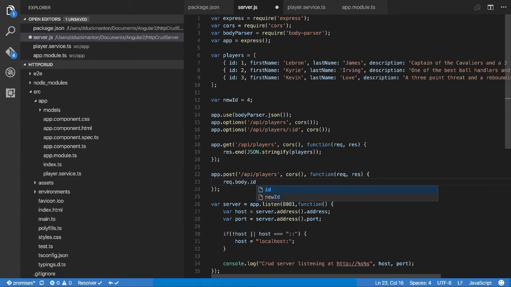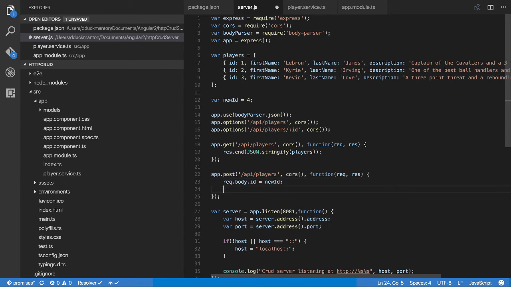And then we're going to set the new object, which had no ID passed in because we never had one, to the new ID, which happens to be 4 in this case. And then we'll go new ID ++. So we're making sure we increment it every time we do a post.